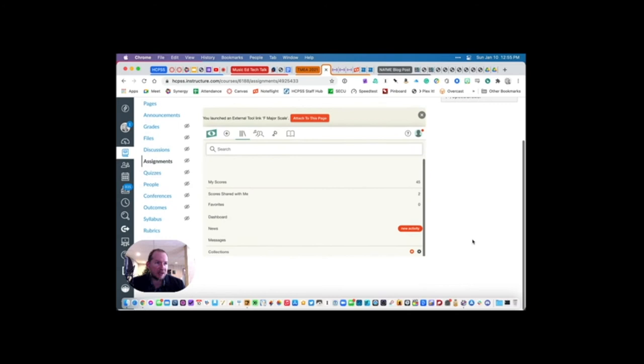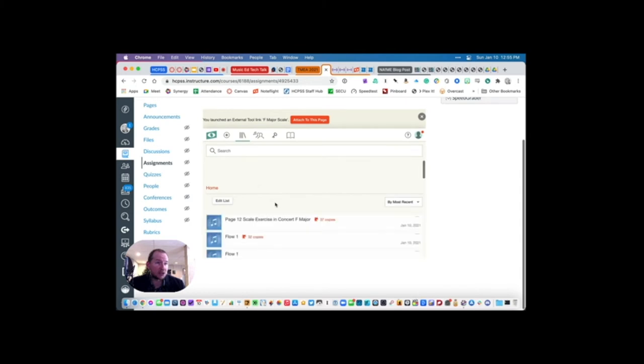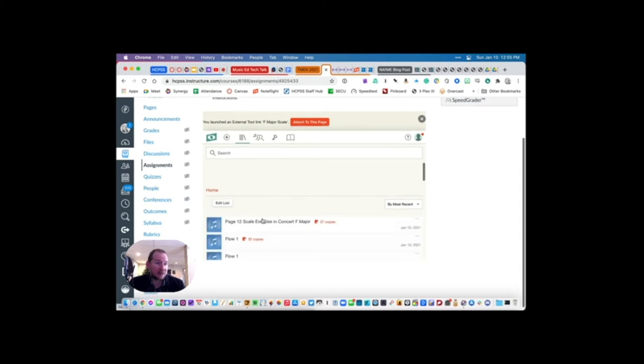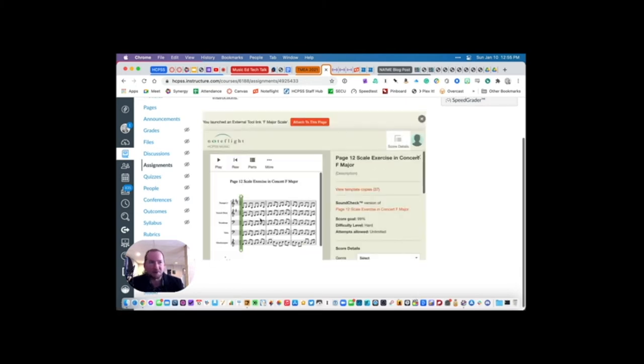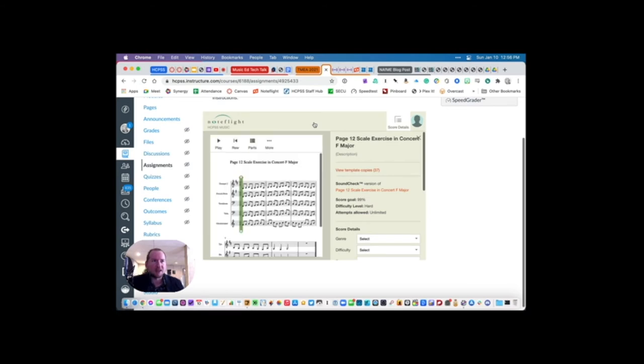Right now, I didn't do that, so it's just showing me my scores area. But if I want the students to see a specific thing, I would go to my scores, and then I would choose, in this case, the sound check enabled version of my F major scale, and then click this big orange button to attach it to the page. That's how most of the third-party programs work.